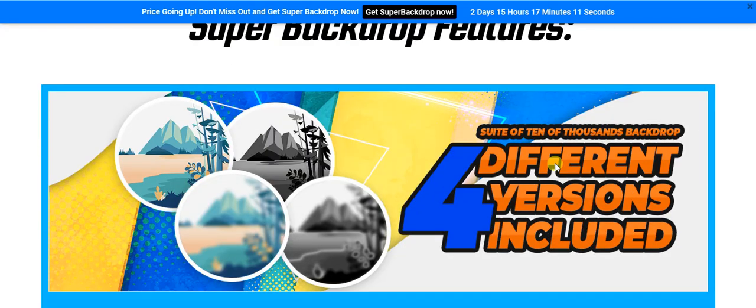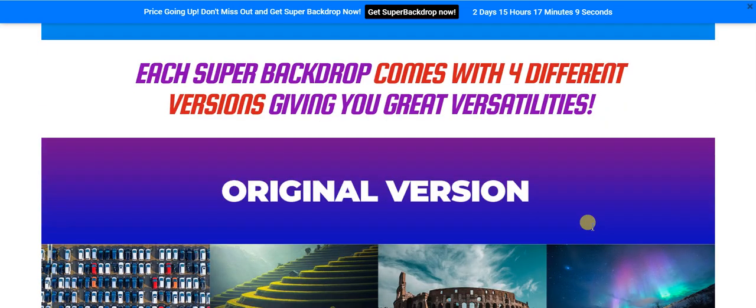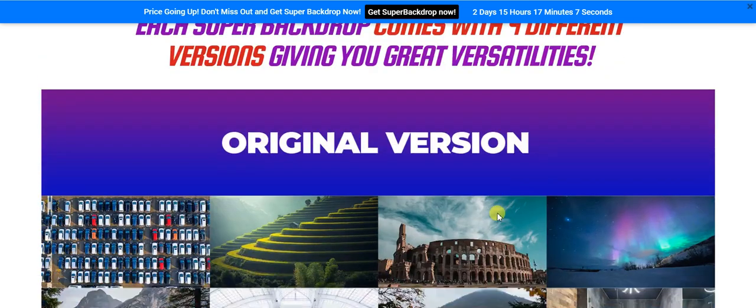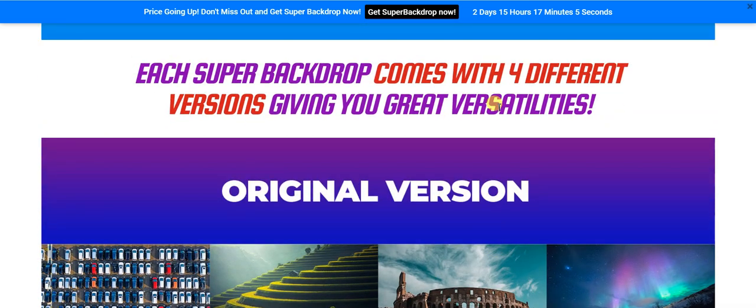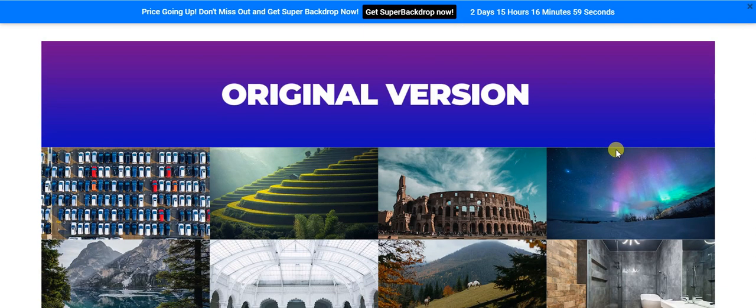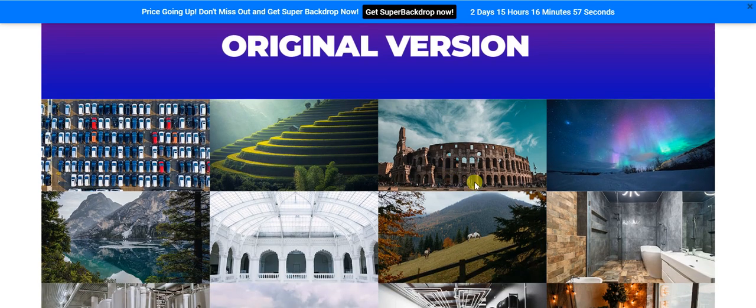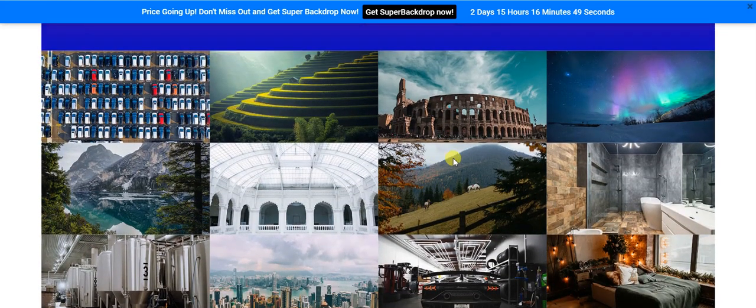Backdrop features: four different variations included. I'll show you. This is the original version. Each Super Backdrop comes with four different versions, giving you great versatility. So first, the original version. Here you can see the image is clear, not blurry, not black and white, nothing. This is a clear image you can see on your screen. So this is the original version.